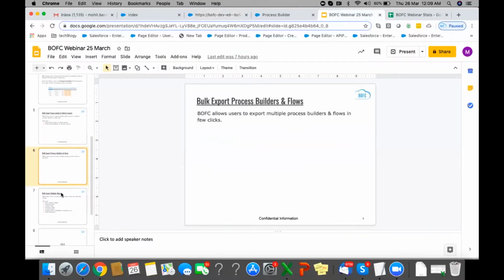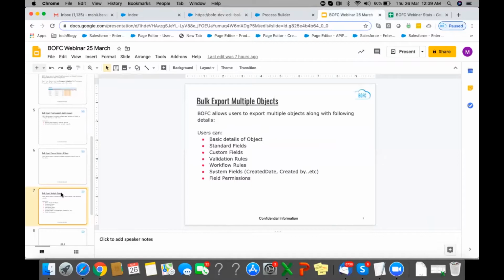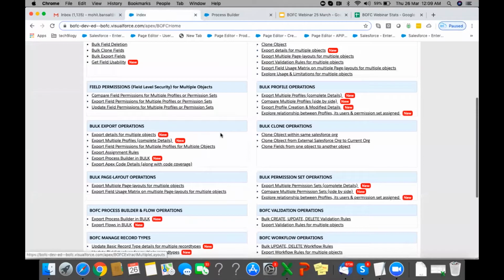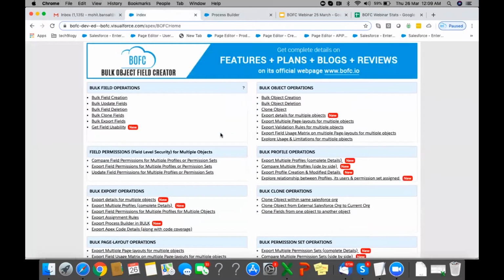Perfect. The last topic for today is how we can export multiple objects in Salesforce in a few clicks. You can export multiple kinds of information in just one click for multiple objects, right? Now, let's talk about one scenario. If your system has many objects and you are being asked to take a backup of all the object details, custom fields, standard fields, relation to record types, field permissions, system fields, then how can you do it?